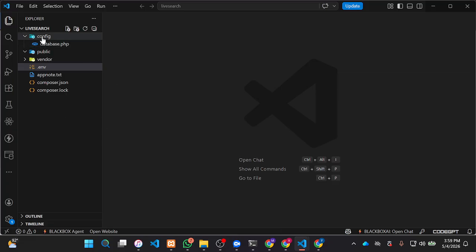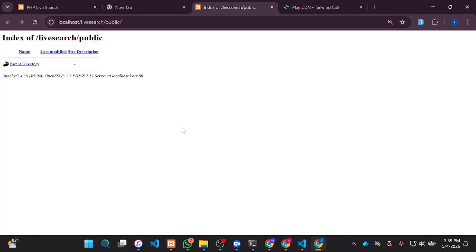I have a config folder, a public folder, and my vendors folder. Please guys, make sure you watch the video on how to add env to your PHP application. It's very important. It's just an 8-minute video, and if you follow those steps you'll have the same setup that I have. After the setup, this is going to be empty, as you can see. So let's start building it.